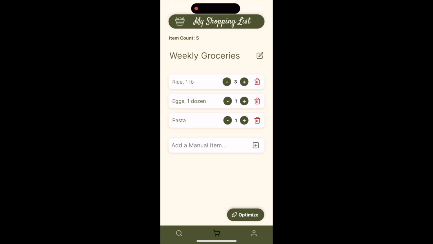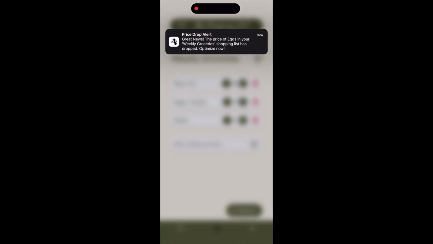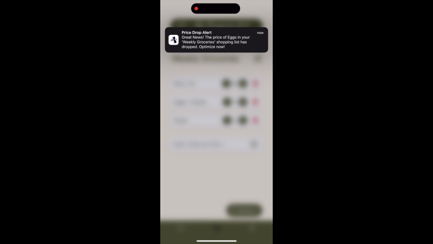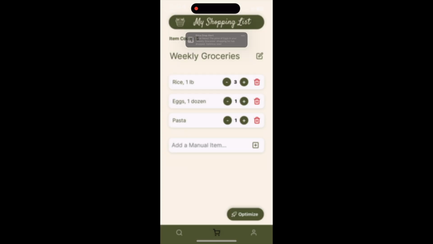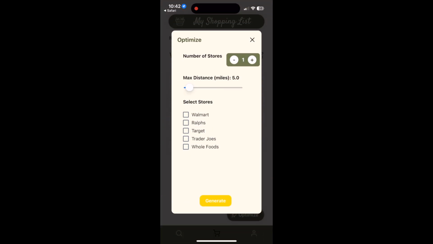In this case, I chose pasta, which is, of course, a very common item. And you'll notice we just got a price drop alert. So we have push notifications for when the price of an item in our shopping list has dropped, and you'll see they're personalized to have the item as well as the shopping list name.